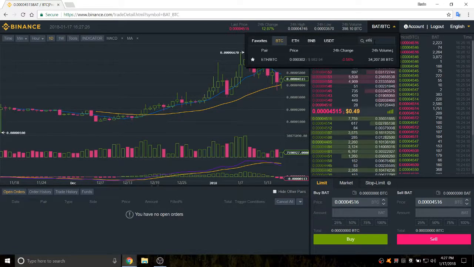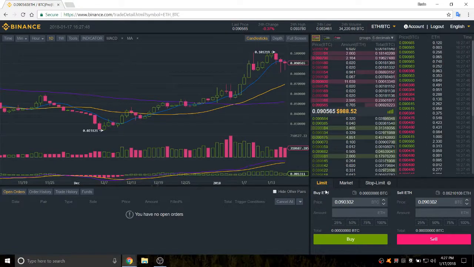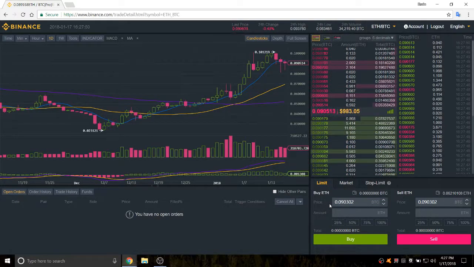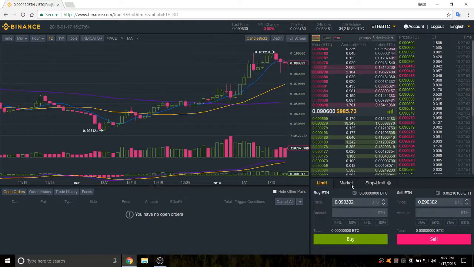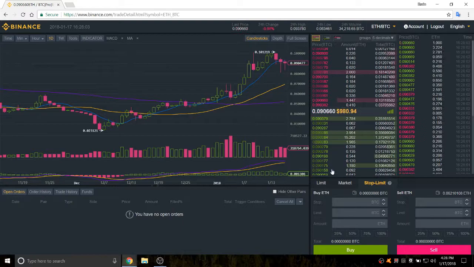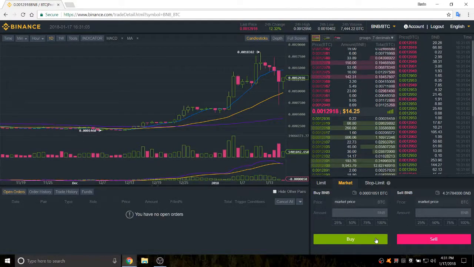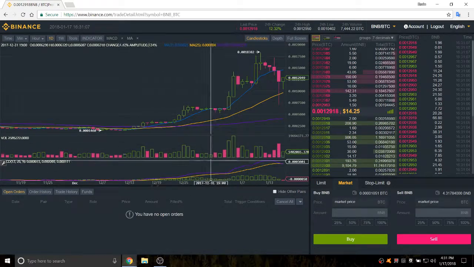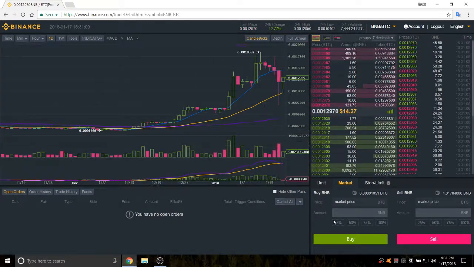After deciding on the coin you wish to trade, click on its name and then go to the bottom right corner where 3 different trade options will be available. You have limit orders, which allow you to buy and sell at a specific price, market orders, which buy and sell at the current market price, and lastly, stop limit orders, which are similar to limit orders but generally used by more advanced traders. I will be using my Ethereum funds to buy some Binance coins.